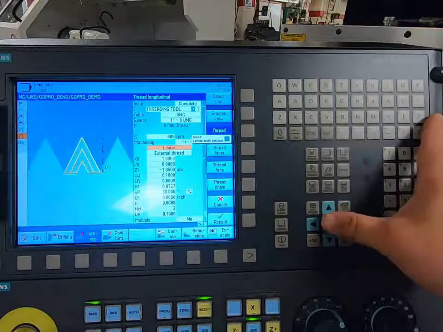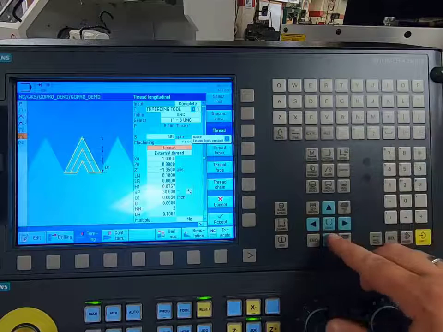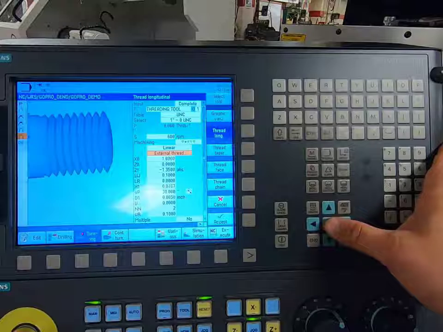I'm doing a linear. Now there's several different ways I can do this. I can do a digressive or I can do a linear. I'm going to leave it on linear. I have external or internal. We are doing external threads.